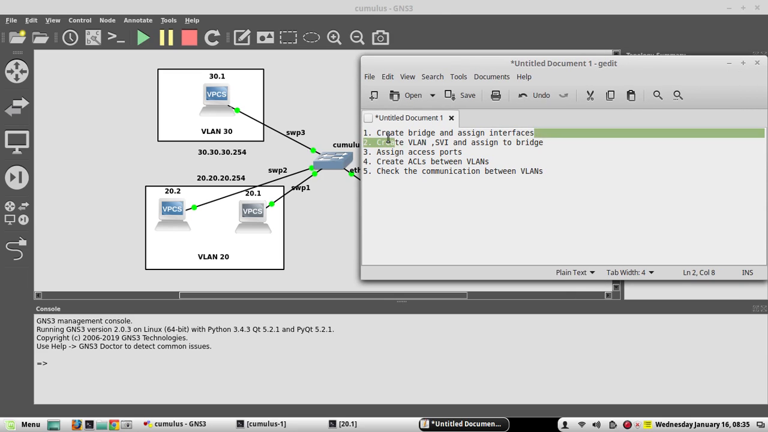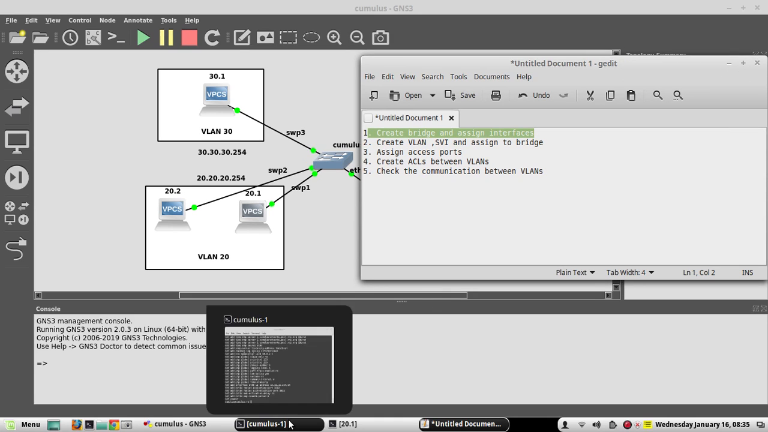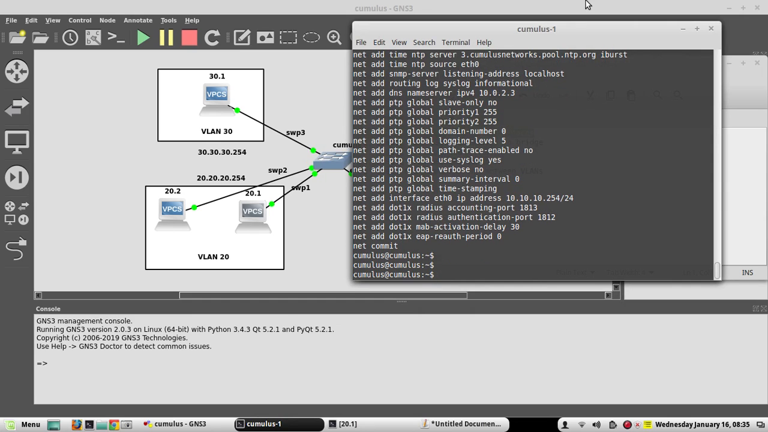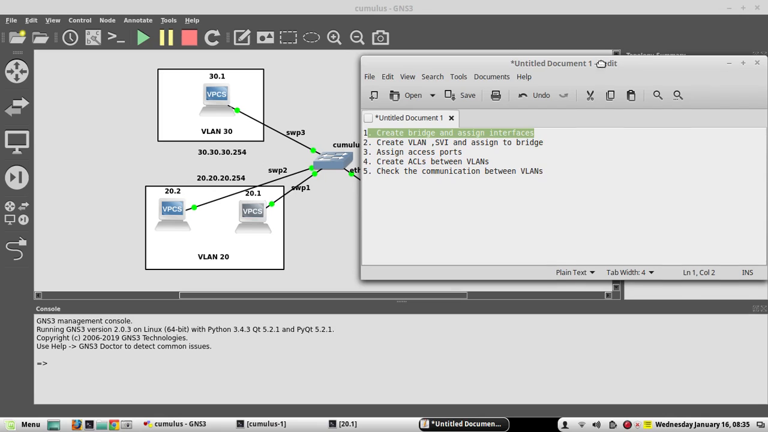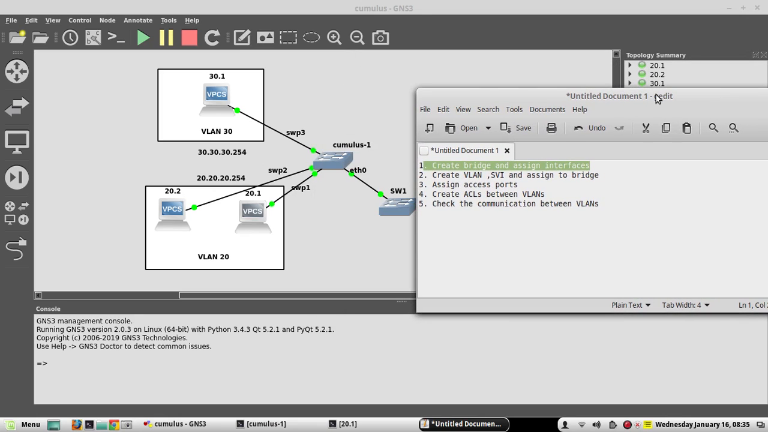Then we'll create a bridge and assign interfaces. Before we create a bridge, I'll explain: Cumulus has a concept called the vlan-aware bridge. You don't have to create individual bridges for each VLAN. You can just create a global bridge, and assign all these interfaces and VLANs to a single bridge. By default, all the interfaces assigned to a bridge are in trunk mode, which means they inherit the configuration from that bridge. You can also configure the interfaces individually, like access port, trunk port, VLAN pruning, and so on. While configuring, I'll show how it looks.